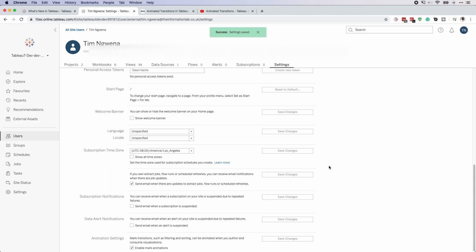So the second thing is that Tableau Server admins themselves don't currently understand the impact of animations on their Tableau Server. And so they may also disable animations across the entire Tableau Server until they have a better handle on what performance impact that might have. So those are just two words of caution.